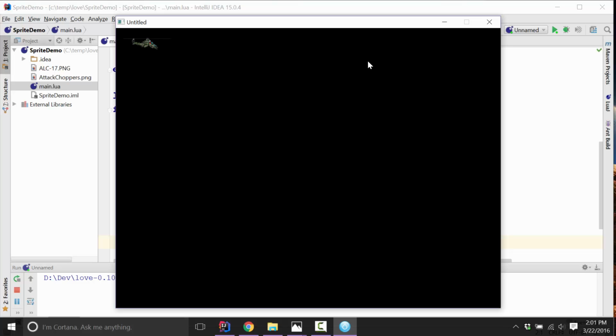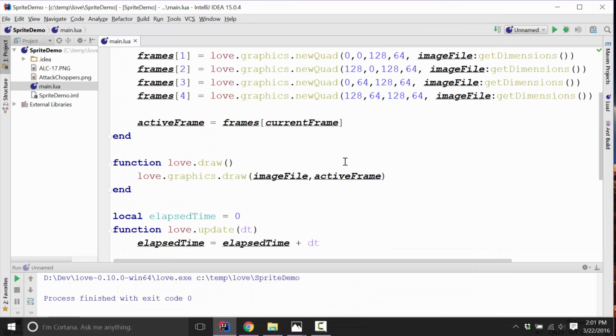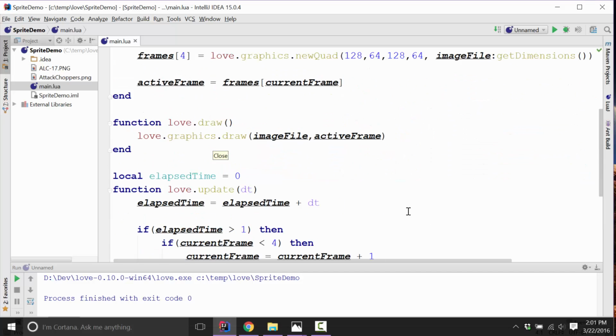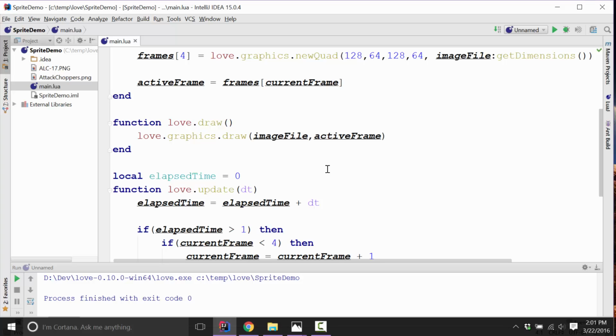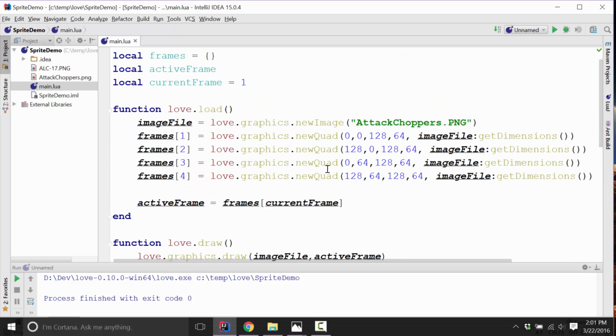Now, you could have done it with all 6 frames. I'm just being lazy. All you would have to do is add another 2 lines here and you're off to the races. Change this up to a 6th instead, and you're good to go. But I'm going to just go with the 4 frames of animation. So hopefully that all made sense.